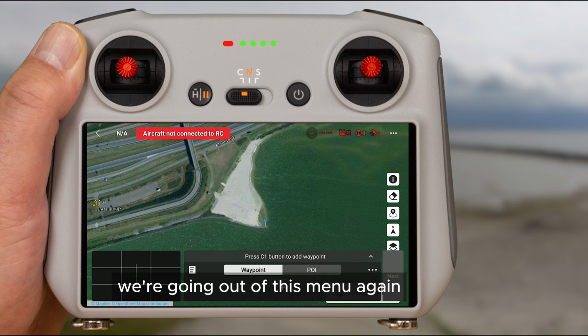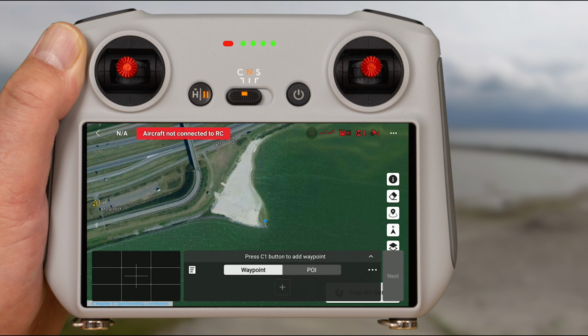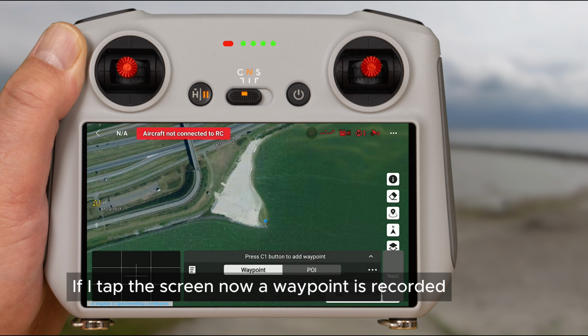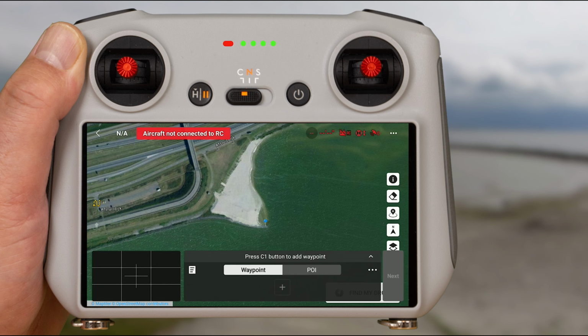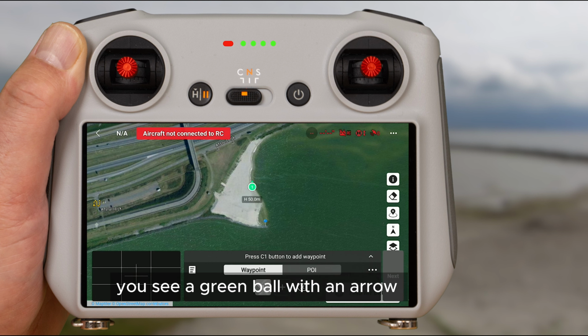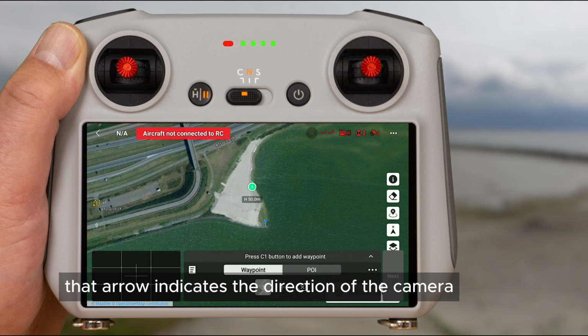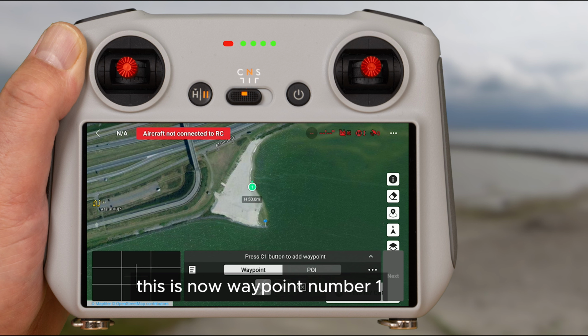We're going out of this menu again. Waypoint is checked. If I tap the screen now, a waypoint is recorded. I want to make a U shape. To start with a waypoint, you see a green ball with an arrow. That arrow indicates the direction of the camera. This is now waypoint number 1.